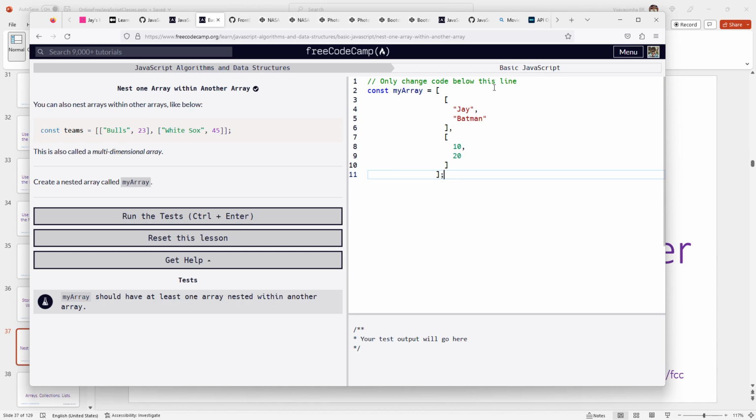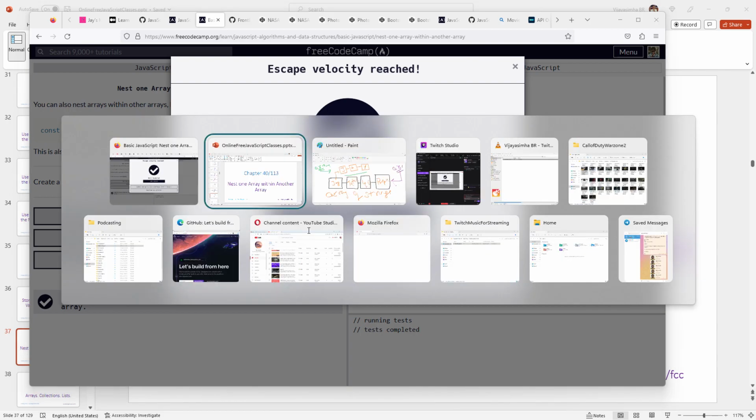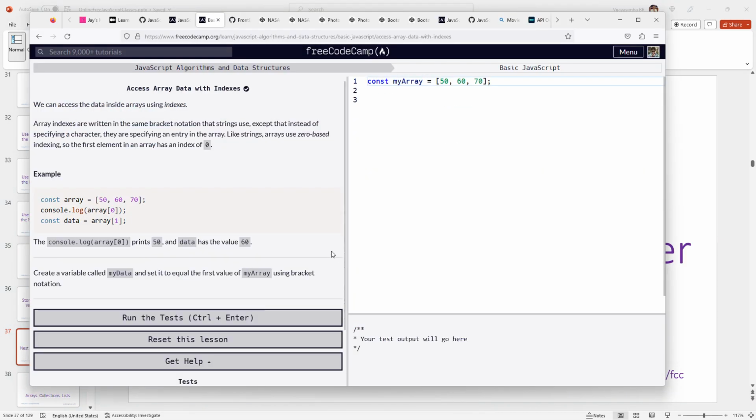Open brackets, close them immediately, create new lines, hit some tab, focus on indentation and things like that. And now if I run the test, I am sure I will pass. And there it is. Nest one array within another array. All right, let's see this.